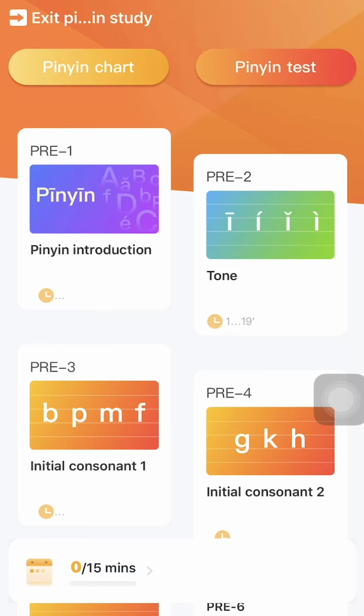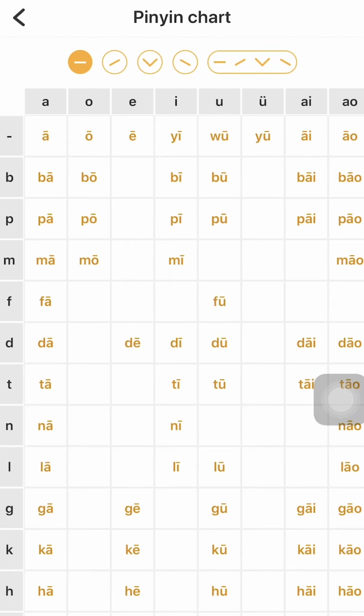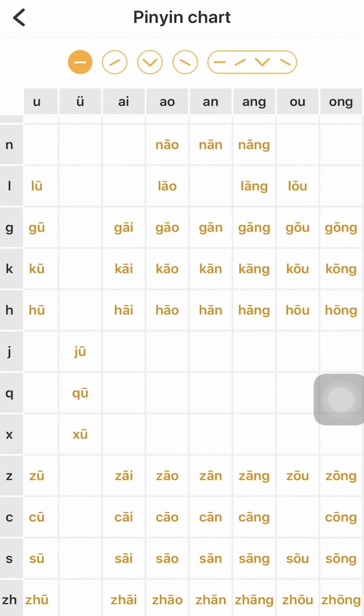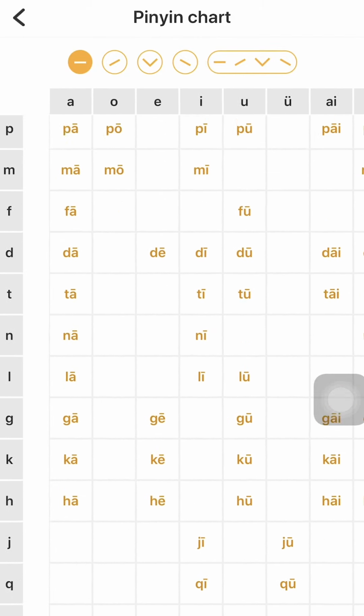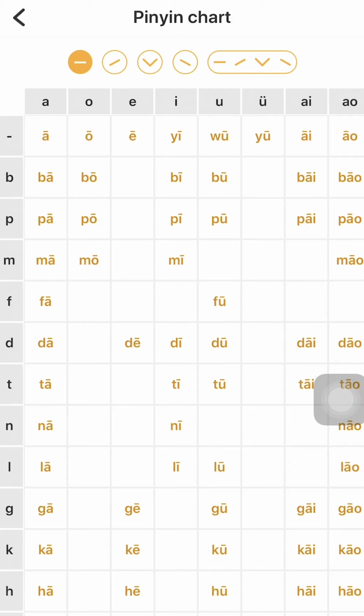I will show you how to use the Pinyin chart first. From this chart, the initials are in the first column and the finals are in the first row. Different pinyin combinations are shown. If you want to know their pronunciations, click on that particular pinyin.